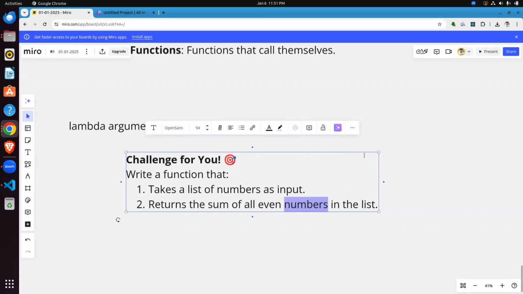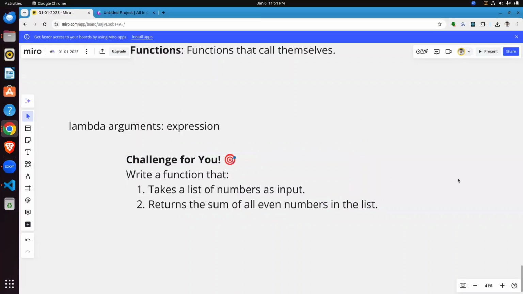Okay, so that's all for this video. Today we explored everything about Python functions, from basic syntax to advanced concepts. Functions are the backbone of Python programming, the backbone for making your code reusable and efficient.